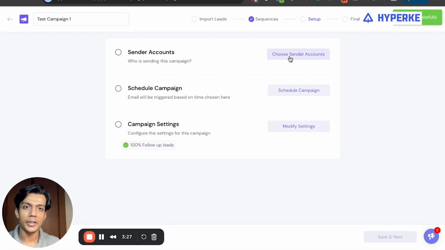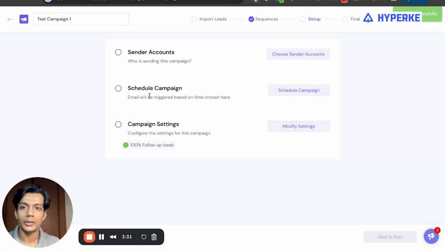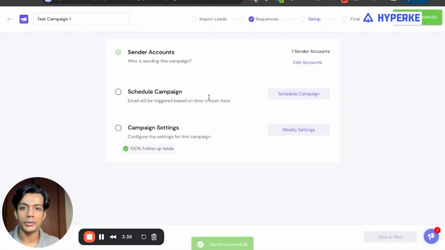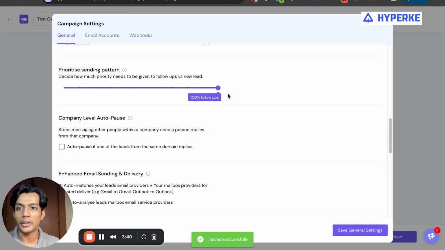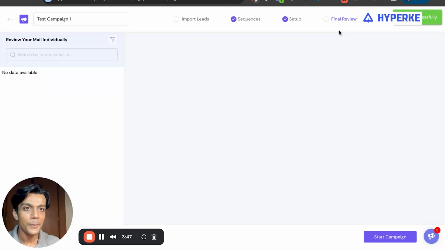Under the setup section, you need to pick a sender account, so I'm just going to pick one here. For schedule, you need to choose a schedule, so let's just choose a random time zone. Campaign settings: again, obviously optimize email delivery. Actually, I don't need to configure this. I got carried away. And this is the final review section.